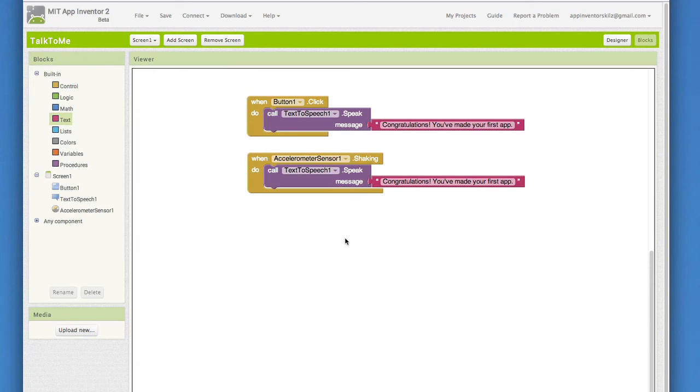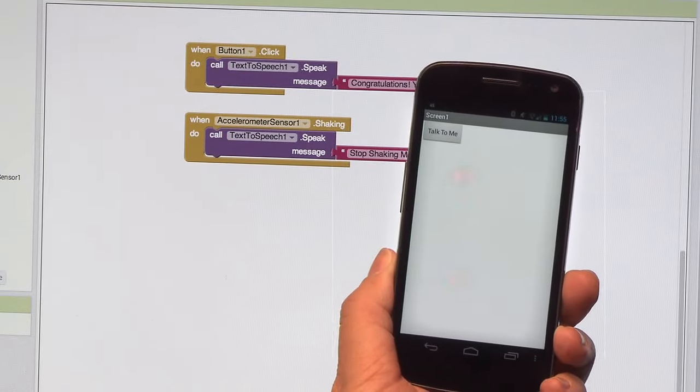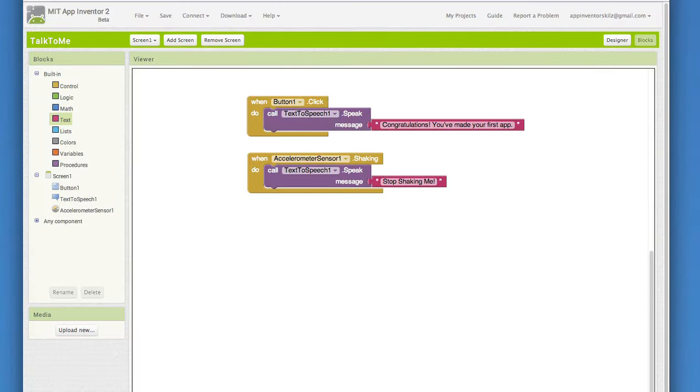So right now, the phone will speak out loud if you shake it. But wouldn't it be much more fun if the phone says something about being shaken? Let's put in a funny phrase. I'm going to type in, "Stop shaking me." Okay, try it out. Pick up your phone and shake it. Stop shaking me. So our app is pretty cool, right?